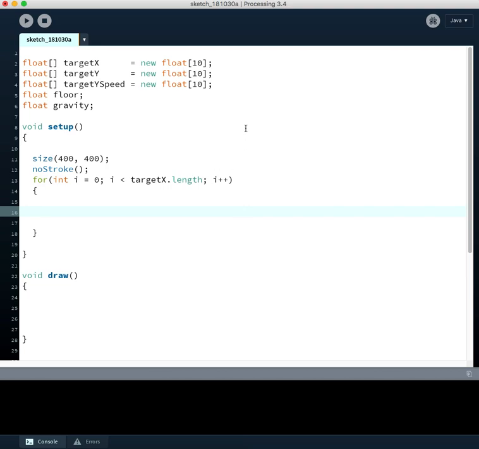Now we need to give values to each of these things. So let's say we want the target x values to start at like 10 or something. So targetX at i, at the index, equals the index times width divided by targetX.length plus, let's just start it there.